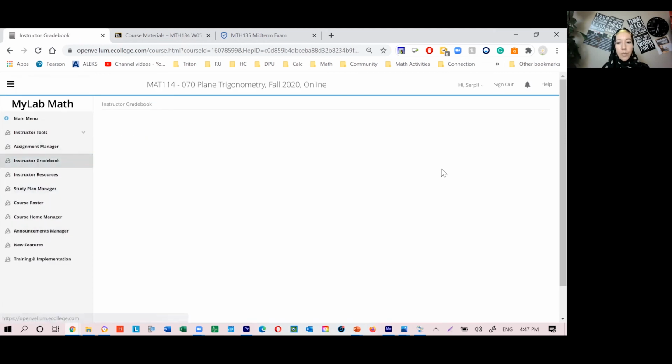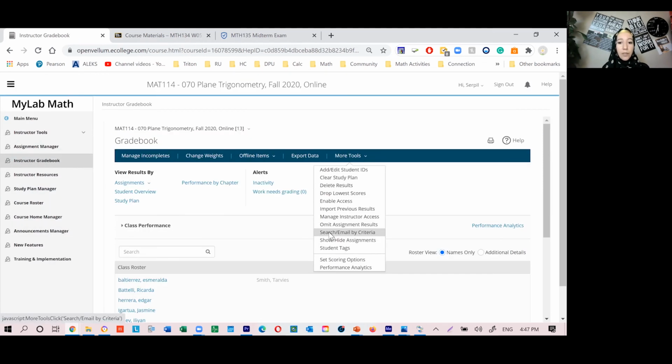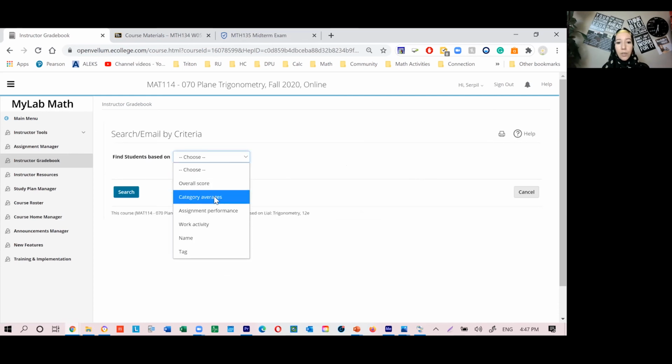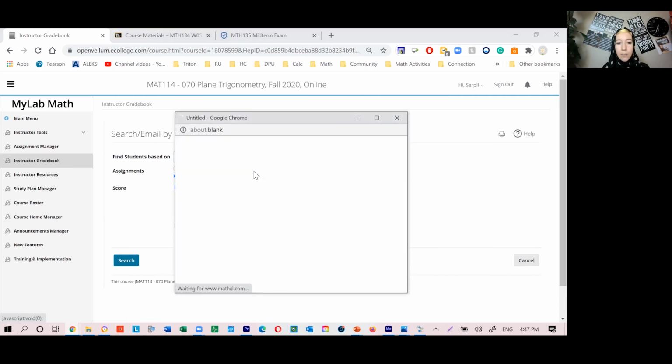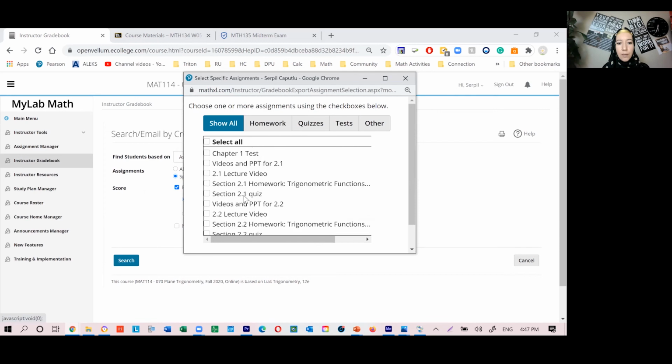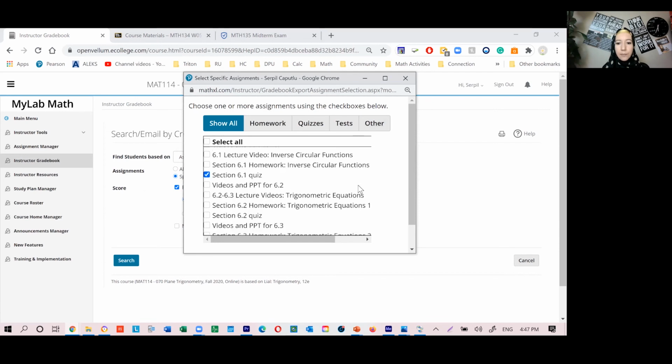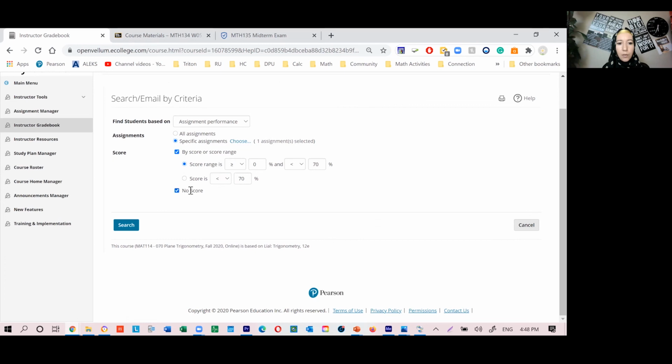You can also go to the instructor gradebook. You can send email to the entire class, or you can email students based on their performance. Let's say I want to email the students who missed a specific assignment. Let's say the students missed the section 6.1 quiz. And I want to list the students who don't have a score or have less than 60%. When I click search, that will give me a list of students who missed that assignment or got lower than 60%.